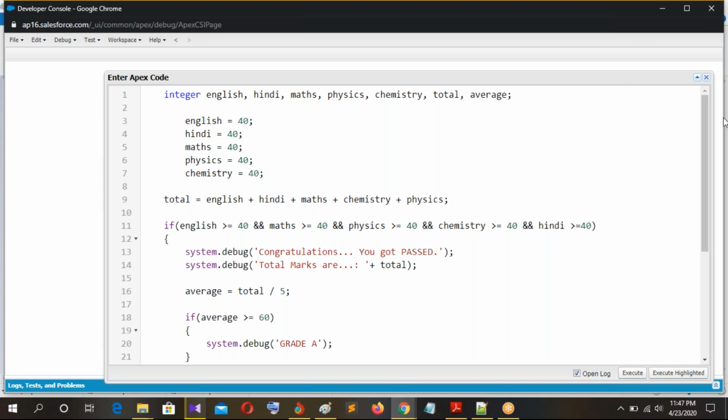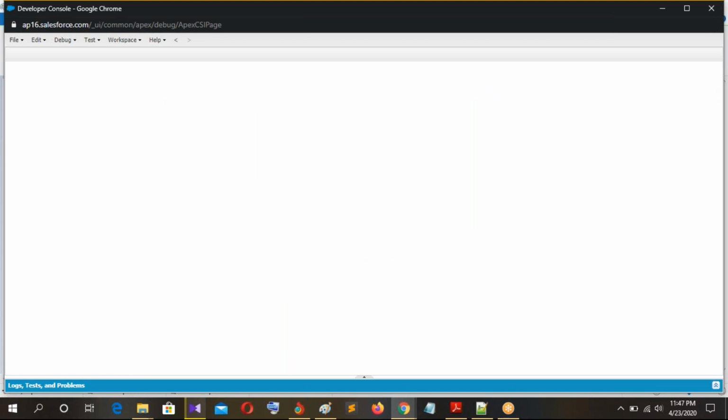Tomorrow we will discuss the next topic. Any doubts in data types, variables, print statements, conditional statements, access modifiers, variable declarations, anything else? Not at the moment.